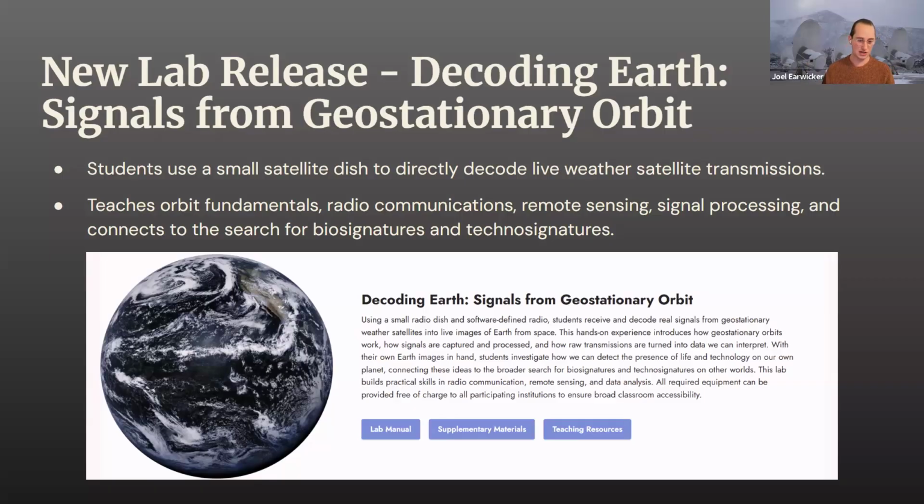This is a really good opportunity to teach the fundamentals of gravity and orbits, all the way through radio communications. How do we use radio waves to encode and transmit information? Remote sensing, how do we use these satellites to study Earth from afar? Signal processing, how do we actually take that signal and turn it into usable information? And then we connect all of these topics with the search for biosignatures and technosignatures. Those are signs of biology and signs of technology that we look for as SETI researchers.